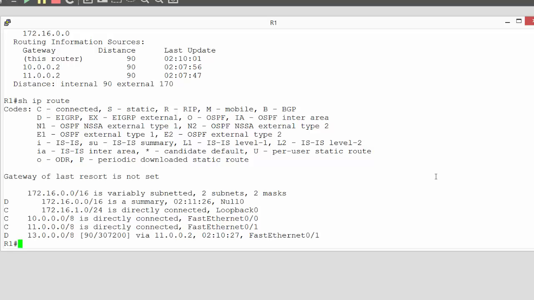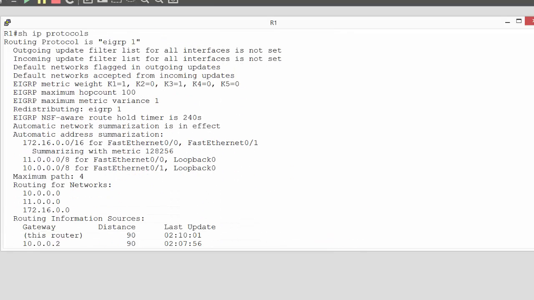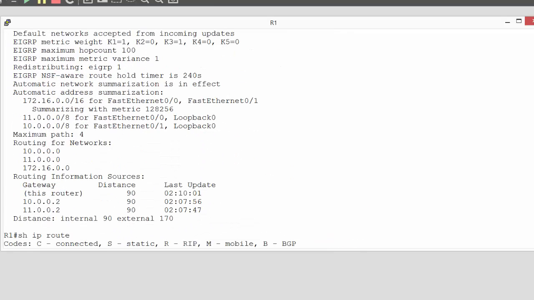So, EIGRP is configured. It is configured for the interfaces on this router. We are using autonomous system number 1. We're using the default K values, and there are no passive interfaces. How do we know there are no passive interfaces? Well, if we scroll up to our show ip protocols command, if there were passive interfaces, they'd be identified in this command. So all in all, router 1 looks good.